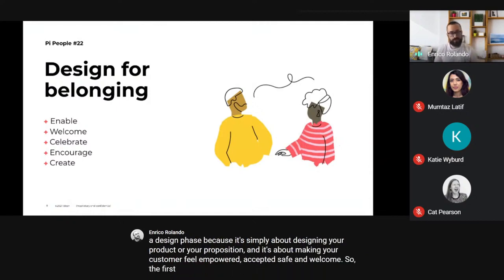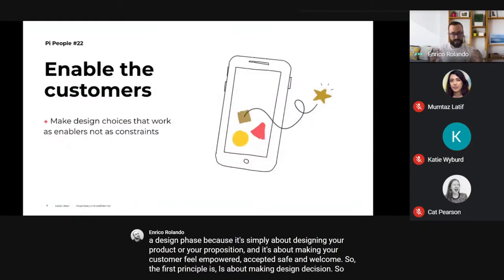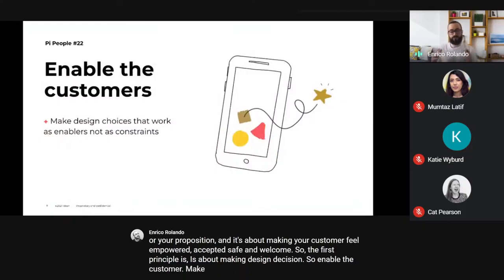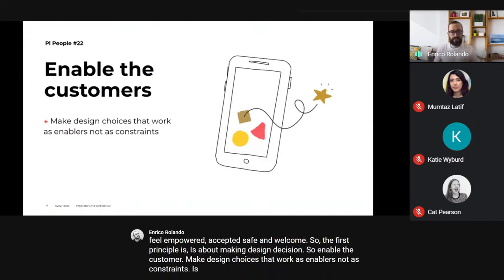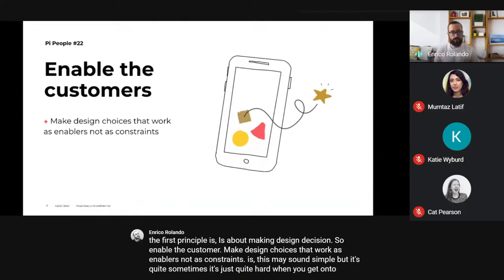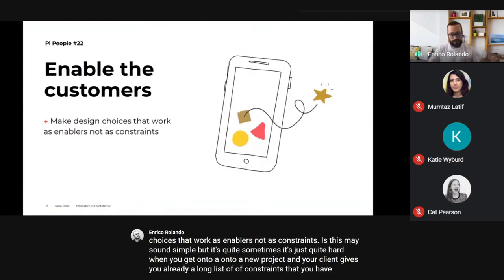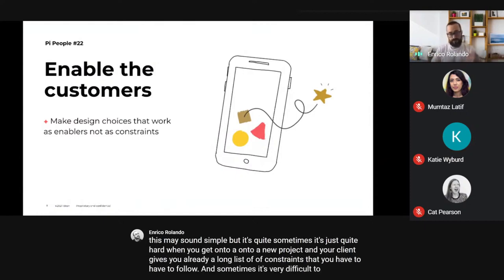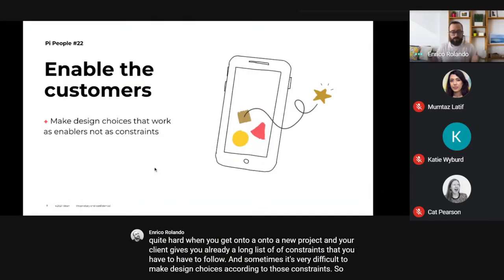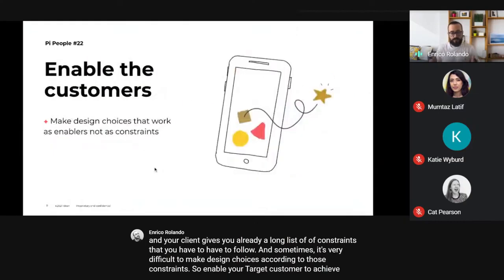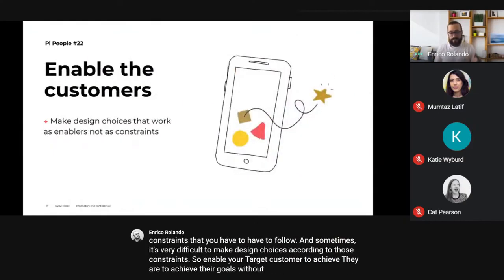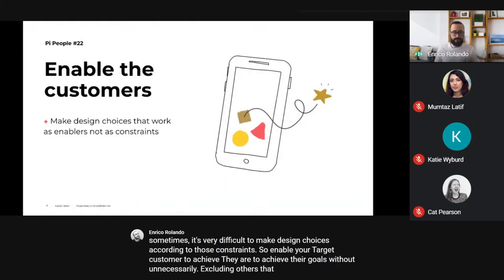So the first principle is about making design decisions: enable the customer. Make design choices that work as enablers, not as constraints. This may sound simple, but it's sometimes quite hard when you get onto a new project and your client already gives you a long list of constraints that you have to follow. And sometimes it's very difficult to make design choices according to those constraints. So enable your target customer to achieve their goals without unnecessarily excluding others that equally might benefit from your product or your service.